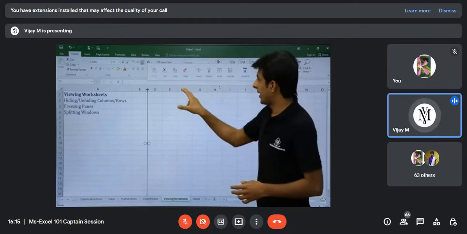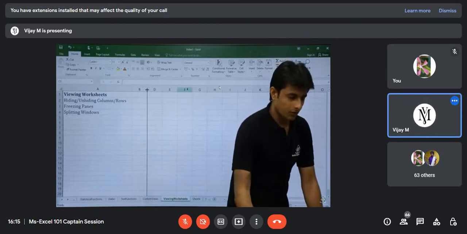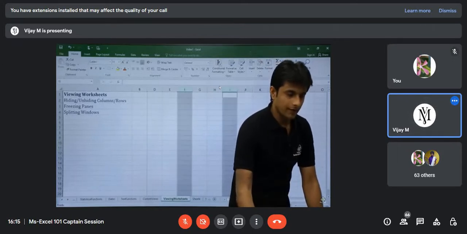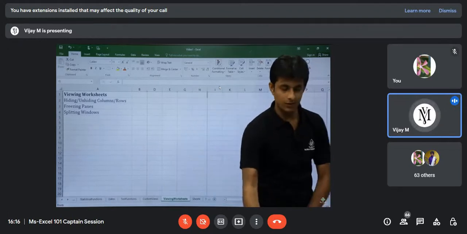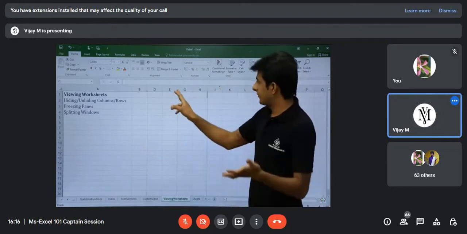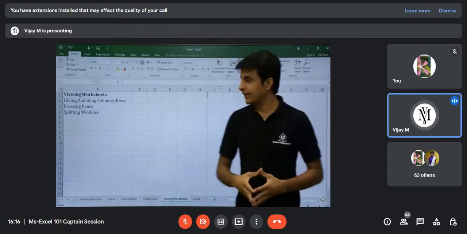Similarly, if I want to hide multiple columns like this, I'll select two columns now, column F and column I, and I can just right click on the column and say hide. So once I click on that, now if you observe, E, F is hidden, G, H, I is hidden. So right now I've hidden 3 columns.